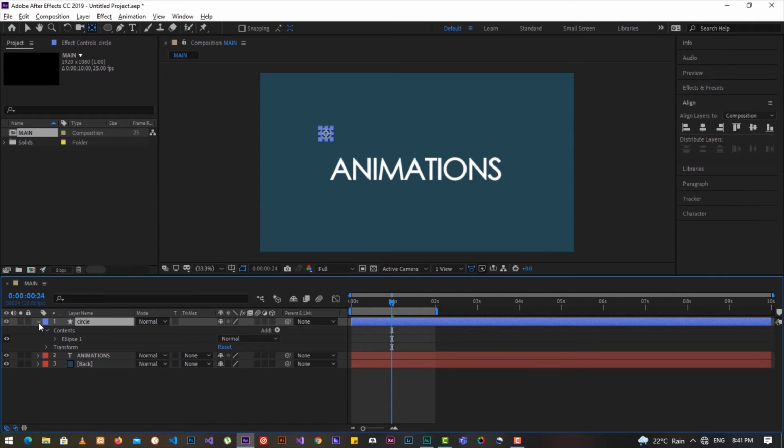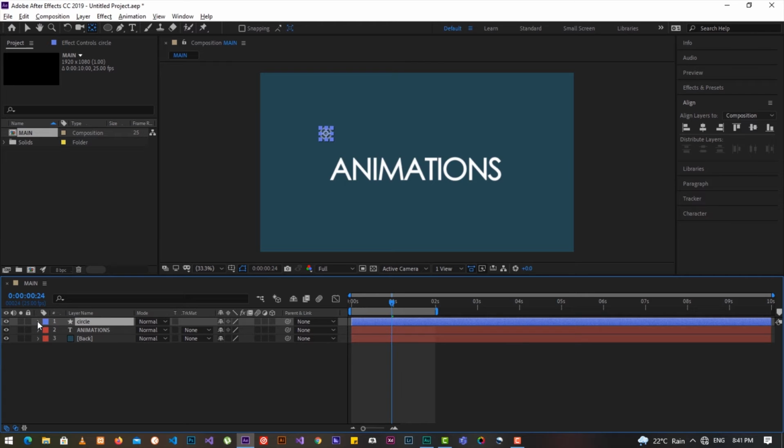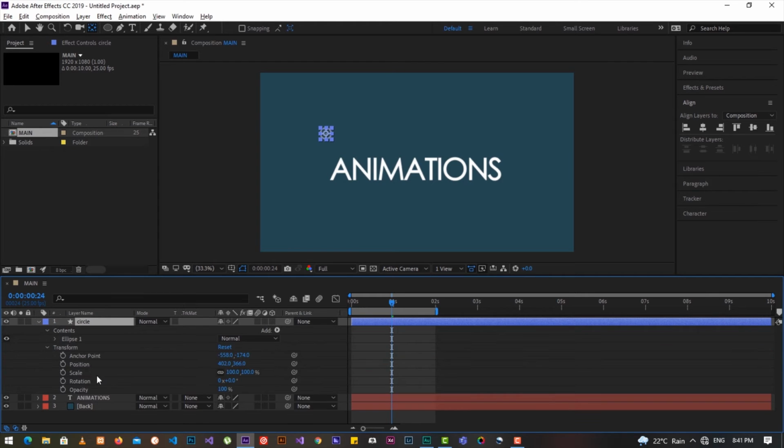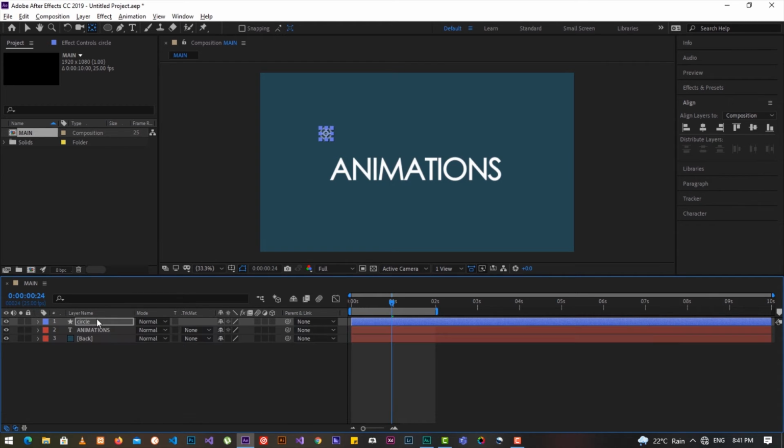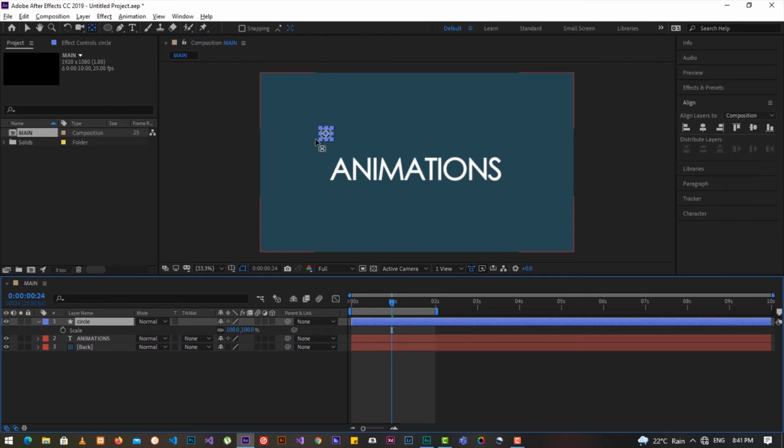Now we're going to start animating it. We're going to use scale. If you can't find scale, drop down, transform, and come to scale, or you can click S on your keyboard. Now we're going to move a few frames in front, and we are going to start our stopwatch, create a keyframe, go back around there and move it to 0.